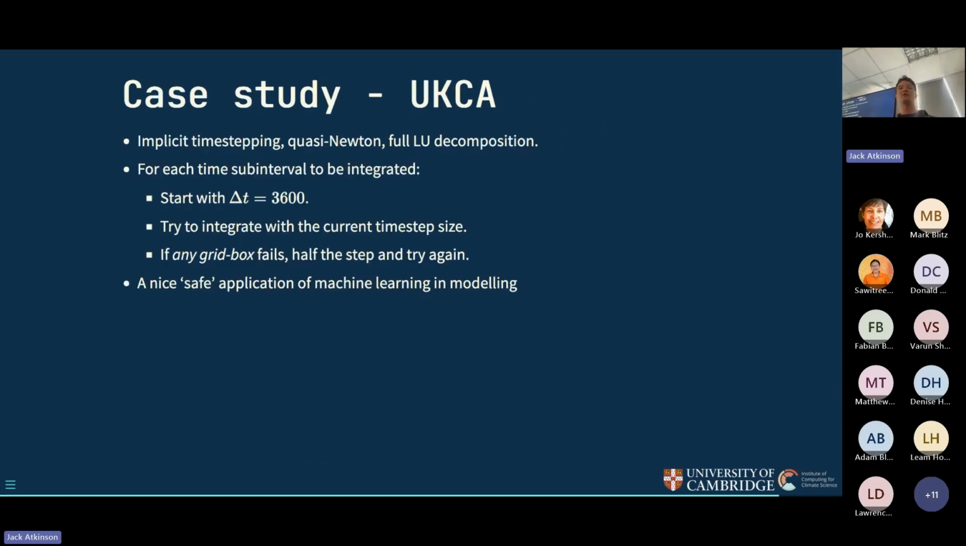So what are we hoping to do with this? We've got a case study that's going on with UKCA. This is, I think, a really nice application of machine learning in science because it's not going to affect any of the science. Currently, within UKCA, it's running a very computationally intensive process over a series of grid cells to do chemistry calculations.